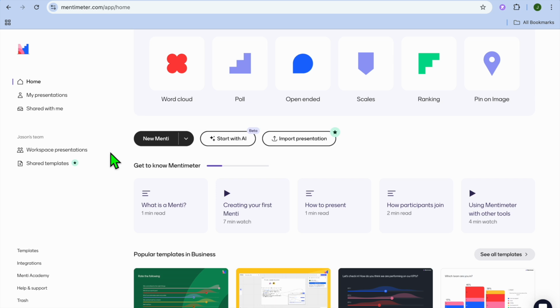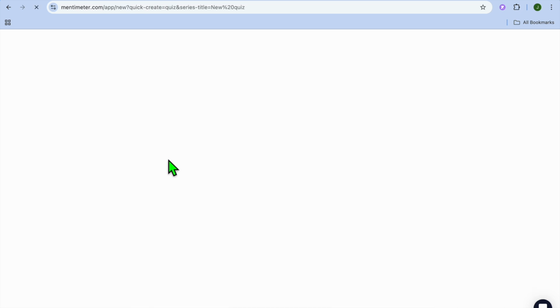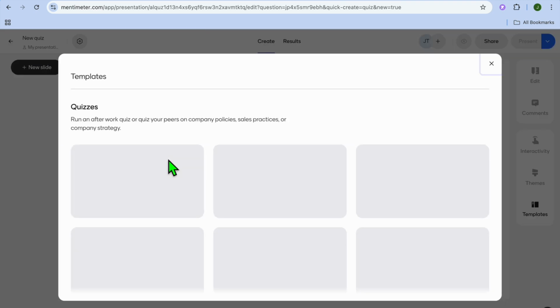After you have signed up, you'll be redirected to a dashboard just like this. Once on this dashboard, I want you to tap right where you see New Menti. You're going to tap on the arrow and you're going to select New Quiz. After selecting New Quiz, you'll be redirected to a new page.